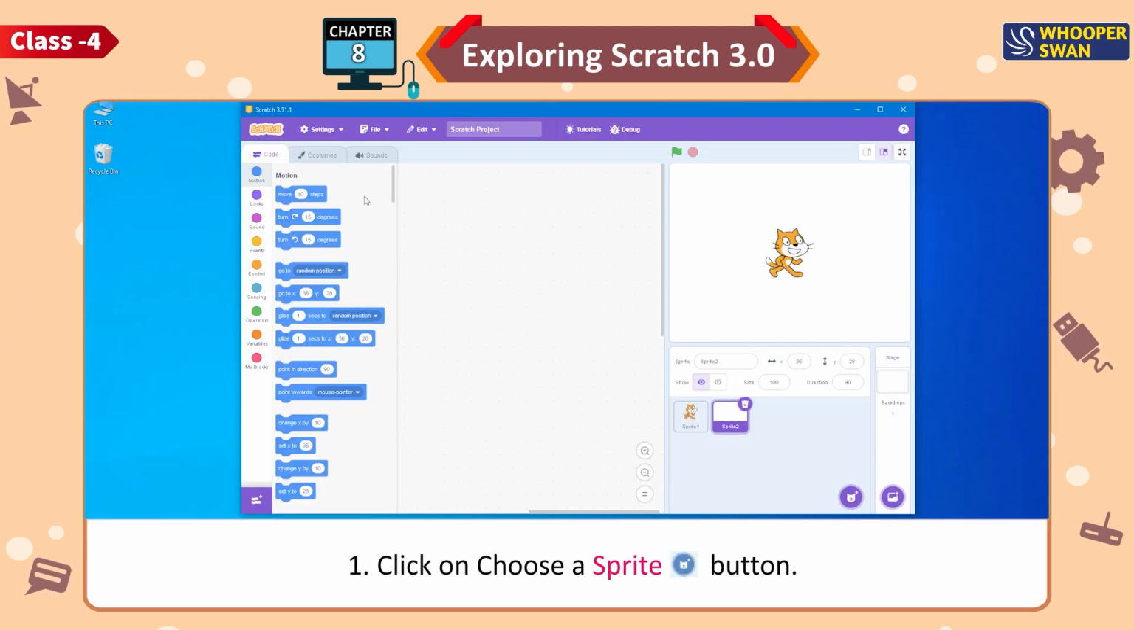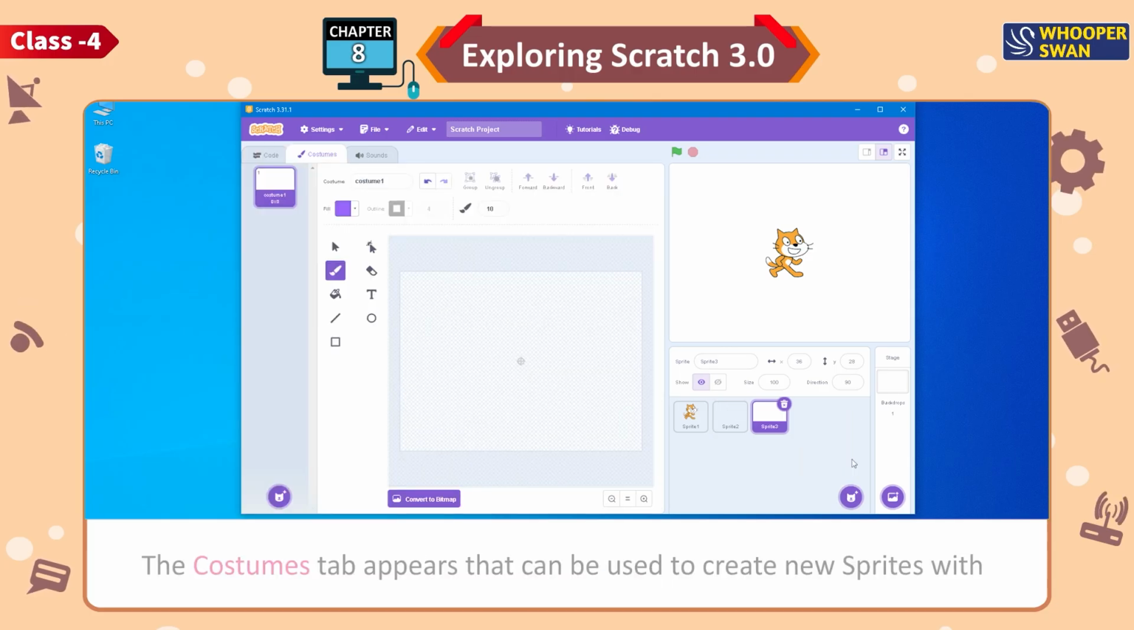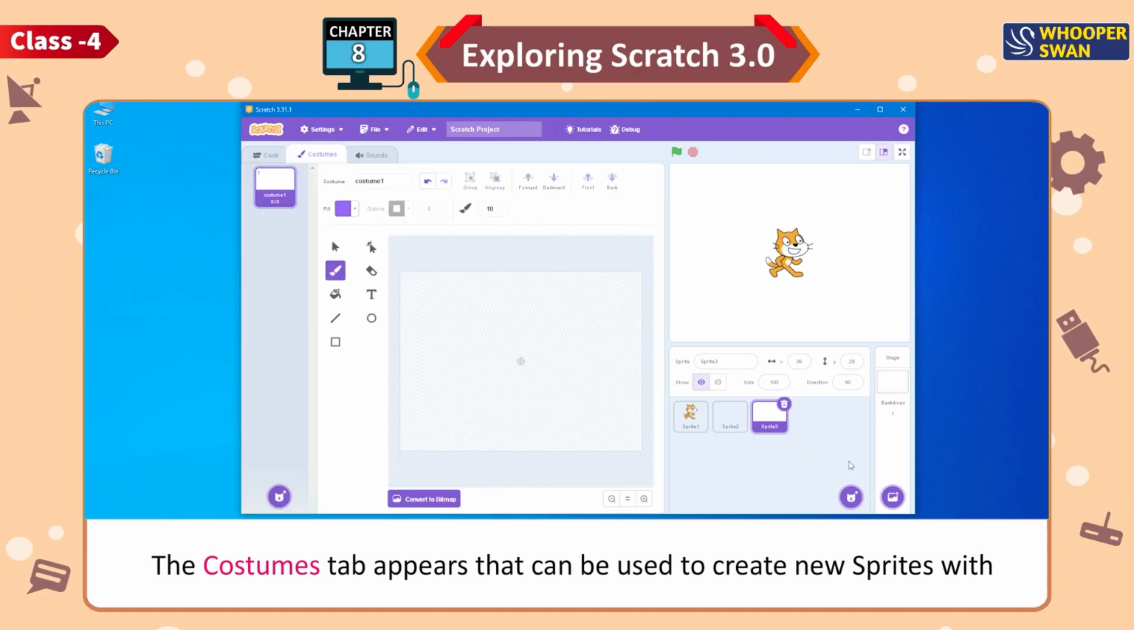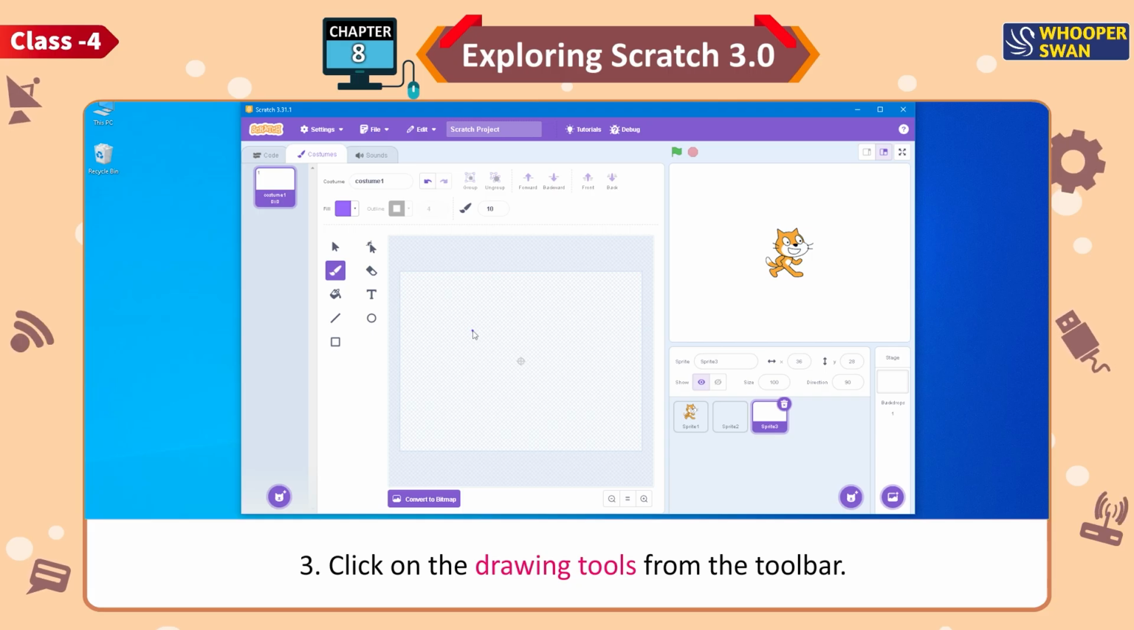Step 1. Click on Choose a Sprite button. Step 2. Click on Paint option. The Costumes tab appears that can be used to create new sprites with the help of tools from the toolbar and color palette. Step 3. Click on the drawing tools from the toolbar.